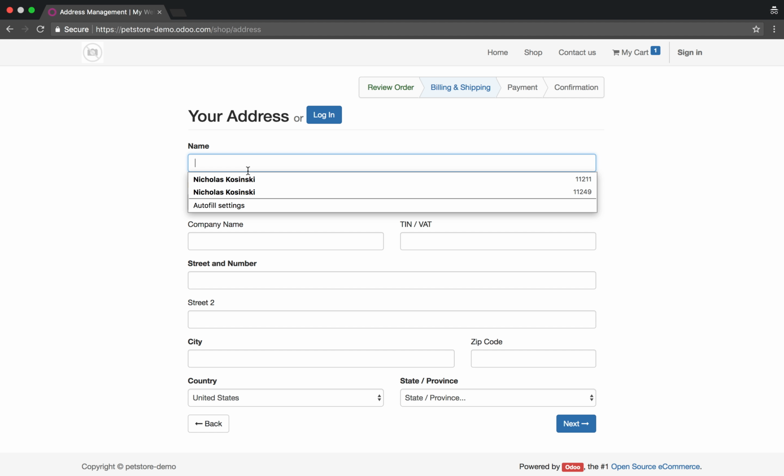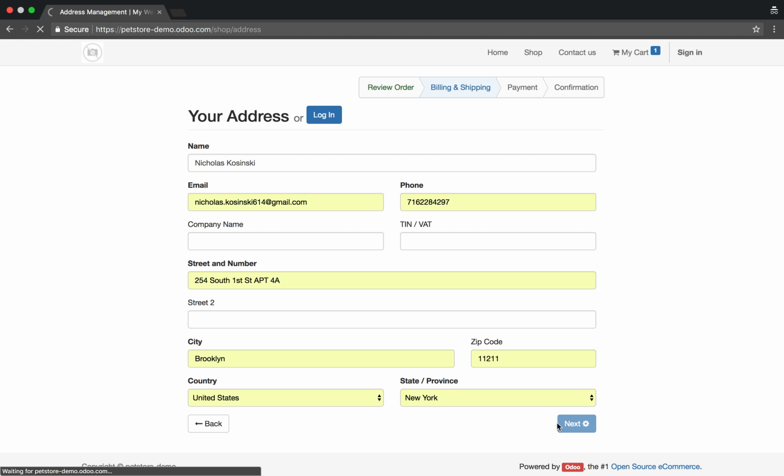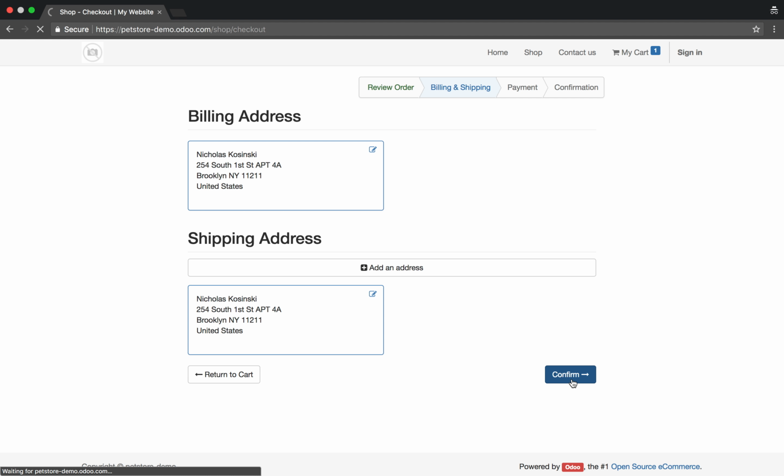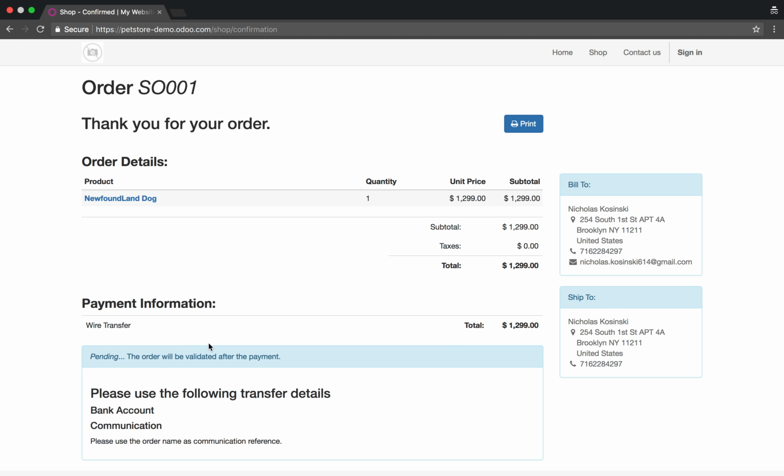Process the checkout. What's your name? My name is Nicholas Kaczynski. What's my email? Nicholas, there it is. All my information shows up. Confirm. And I'll just pay now through a wire transfer. In his demos, I think, I'm not sure. Yeah. My order is pending. The order will be validated once I confirm the payment.